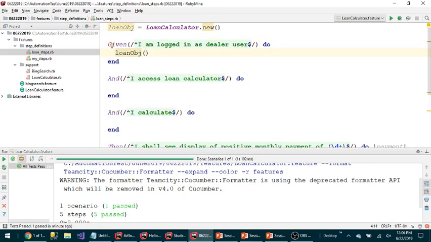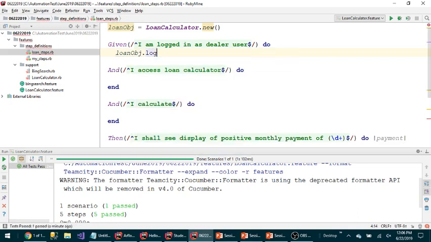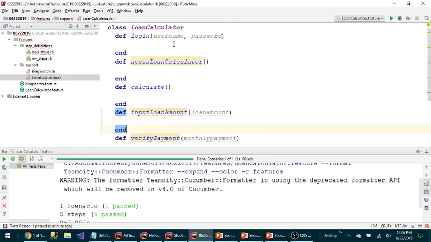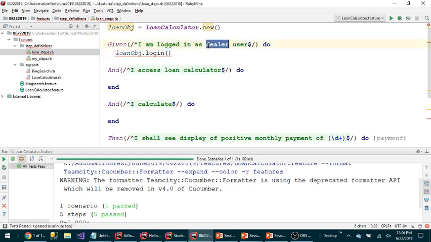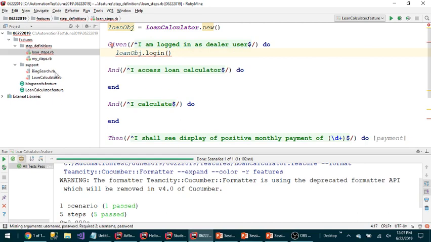And here, loan object dot login. That's what you want to do, right? In the first step. Now it's highlighted because this login method takes 2 arguments, username and password. So at this point, you know that you need to log in as dealer, right? So you can either hard code it here, gtraining and training. You can do that. But hard coding is typically not allowed. Okay, so this is where our other things come into the picture.